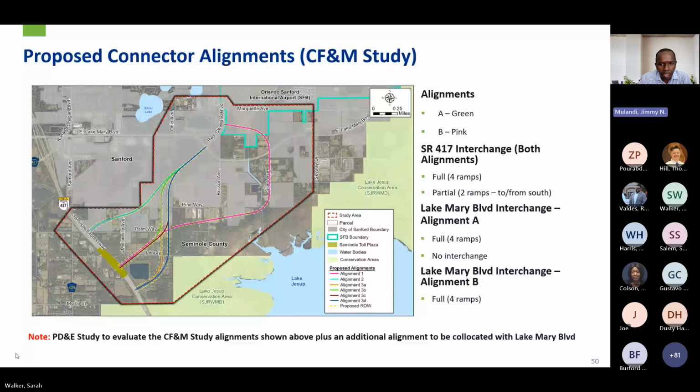So essentially, in the regional model, we modeled two alignments, A being the green one, representing the 4 alignments that tie or terminate at the Lake Mary Boulevard and Red Cleveland Boulevard intersection. And the other alignment that we tested was the pink one, B. And with that, we tested different configurations for the interchanges: the one at 417, the full interchange and partial interchange, and also the Lake Mary Boulevard interchange, again looking at a full and partial or no interchange.